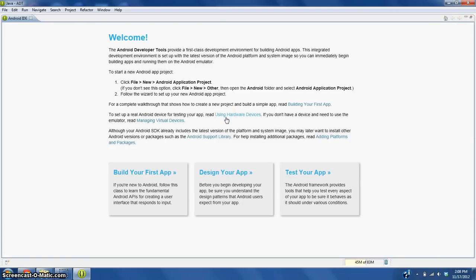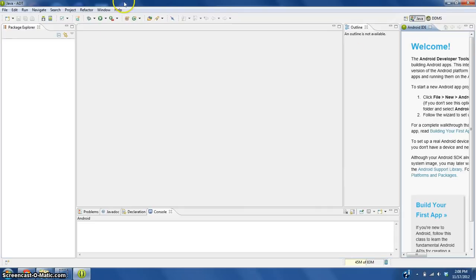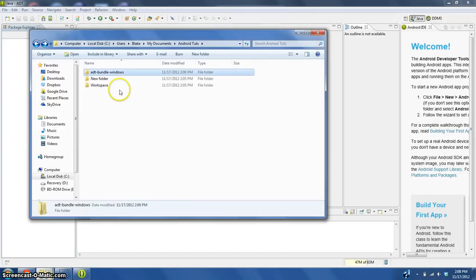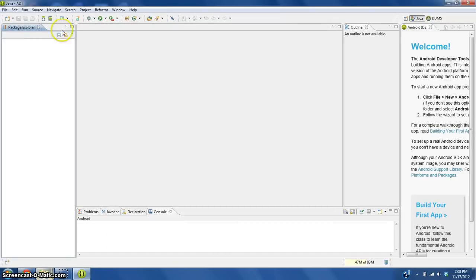Now, this has a bunch of handy tools, including a tutorial on how to build your first app, design your app, and test your app. However, that's what I'm here for. So let's just click that little restore button. Now this is the Package Explorer. This is what is in your workspace. Now if we open up your workspace here, right now there's nothing but the metadata folder. That means that you haven't created any projects at all.